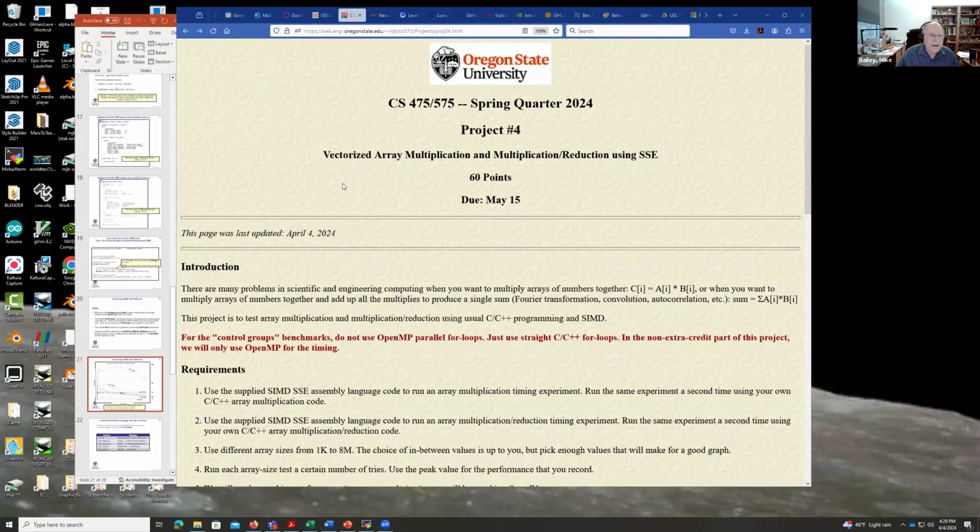And here we are taking a look at Project 4. Project 4, well, now we're beyond CPU, multi-core parallelism, and OpenMP, and we're going to look at single instruction multiple data. And as you saw in the single instruction multiple data notes, there are several different kinds.